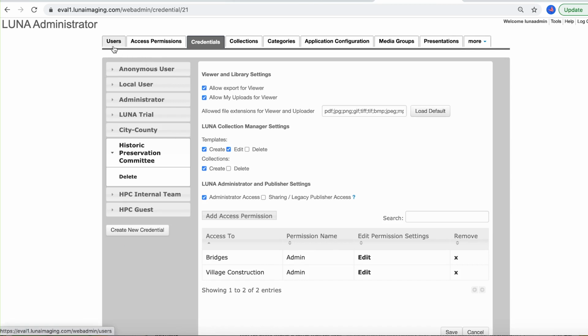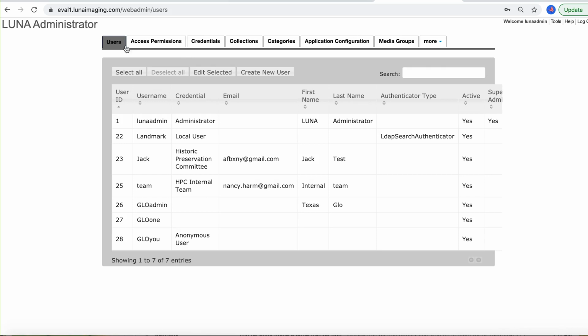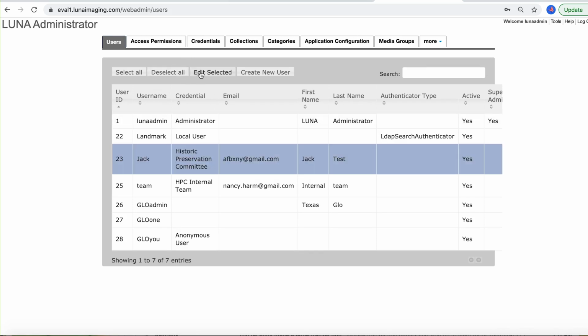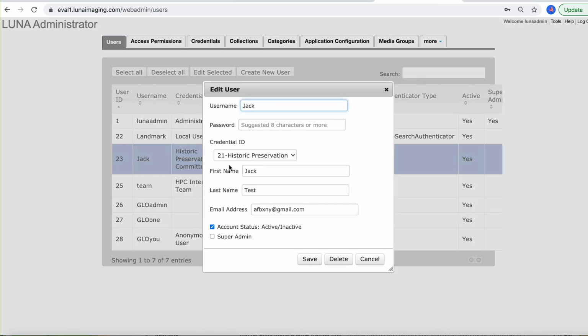Great. Okay. And then over here on the left tab at the top, I have my users. I have a user named Jack. If I edit this user, you can see that they've been assigned that Historic Preservation Committee credential, so I don't have to do it each time.